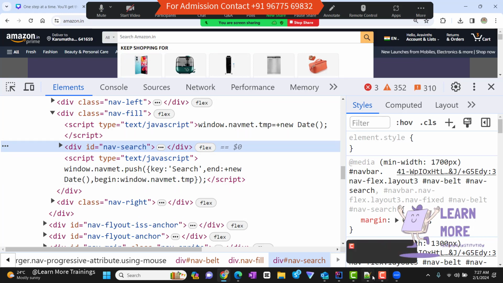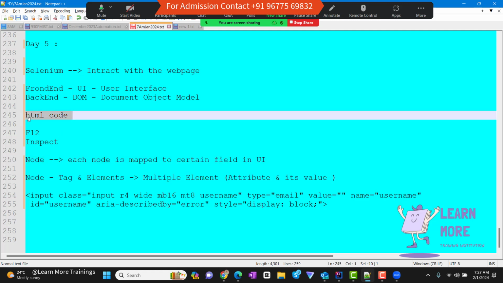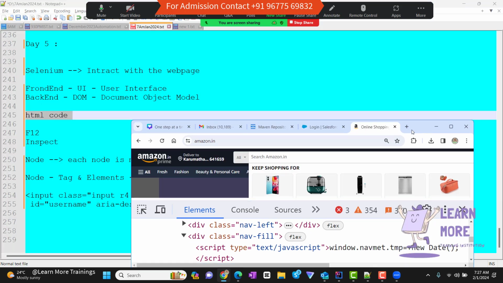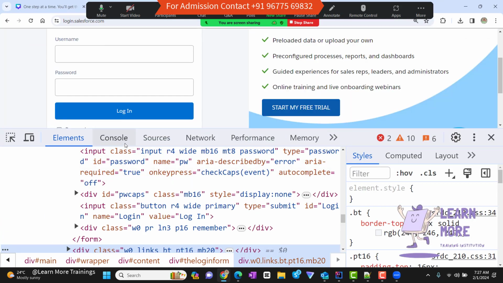So now how do we get to know the structure of the node? In a similar way, we need to know the structure of the HTML code as well, because irrespective of any programming language, for example Salesforce or Amazon may be developed using Java, Python, or JavaScript, whatever the programming language they have used, the underlying layer will always be the HTML code.